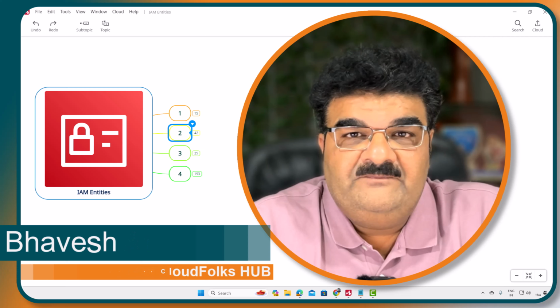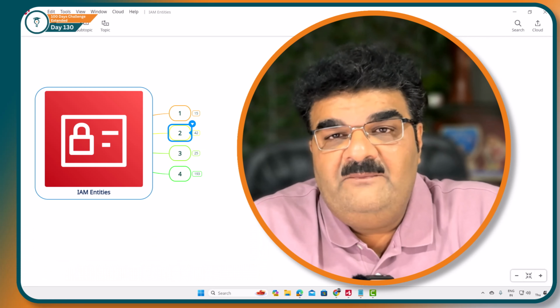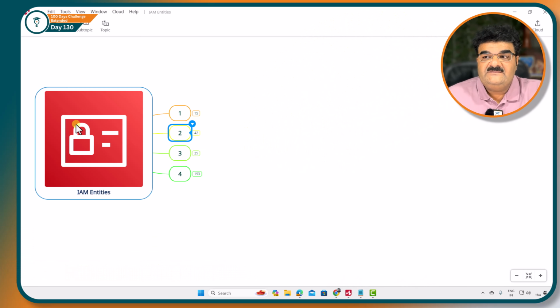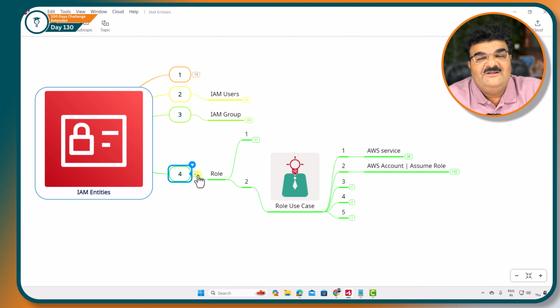Hello and welcome. We are learning AWS Identity and Access Management. Inside IAM, we have three entities. First, IAM User, second, IAM Group, and third, which is a little bit complex, known as IAM Role. It is complex because IAM Role is actually providing 5 different functionalities.